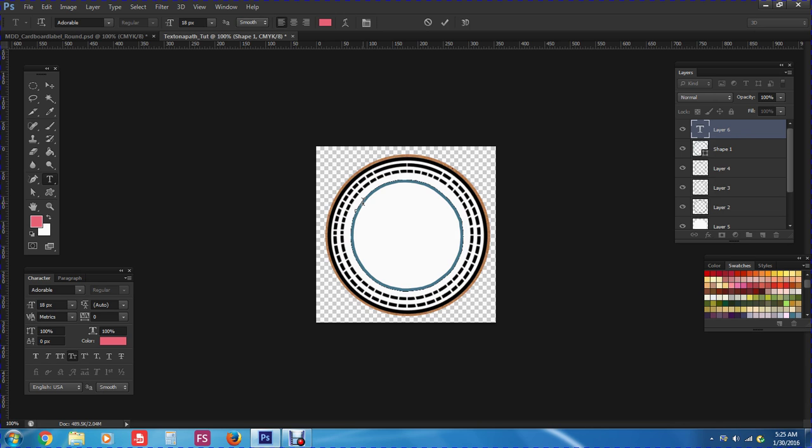So for this tutorial, I'm just going to type any old kind of thing, and we keep on going. Alright, so I'm going to say, this is text on a path, easy as pie, three little dots. Alright, now obviously you can see it's really small.